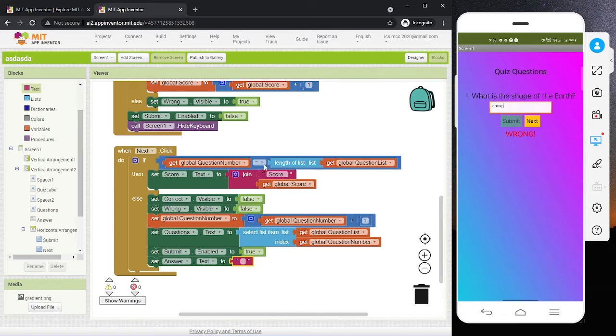So, kung halimbawa hindi pa naman siya final question, ang gagawin niya is binabalik niya sa dati ito. Okay? I-hide niya yung wrong and correct. Okay? Mag-i-increment yung question number para mag-jump tayo. I-display ngayon yung question, tapos ibabalik sa pagka-enable yung submit. Okay? Tapos i-clear niya ngayon yung text box na to. Something like that yung expect natin na output nito.